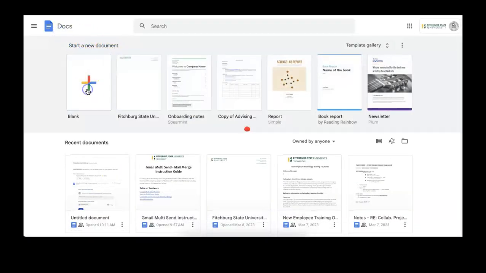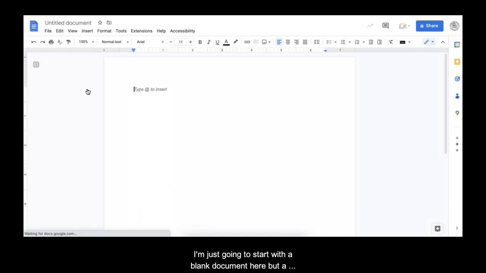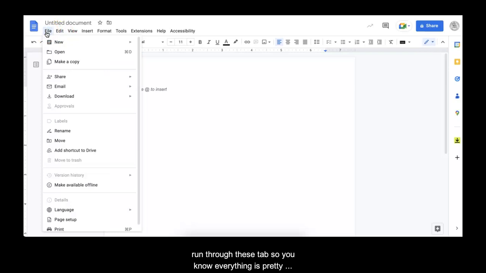But I'm just going to start with a blank document here. I'm going to run through these tabs. Everything is pretty self-explanatory, just like many of the other Google tools. You should be able to find what you're looking for within these tabs. If you're looking to create something new, make a copy, so on and so forth, you can follow through down File, all the way down to print, changing your layout and page setup.